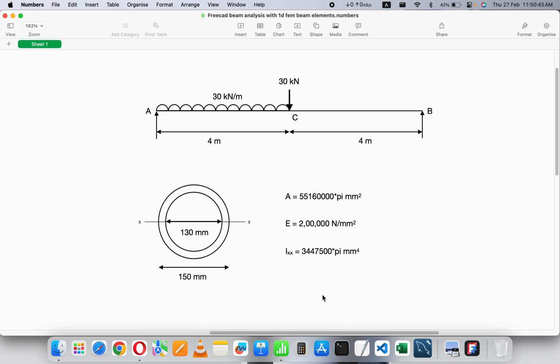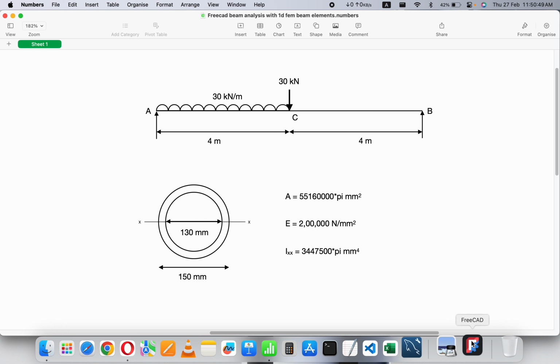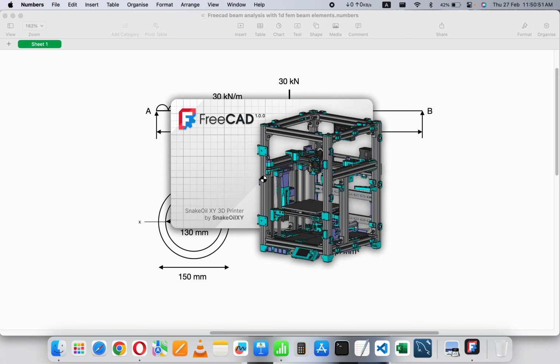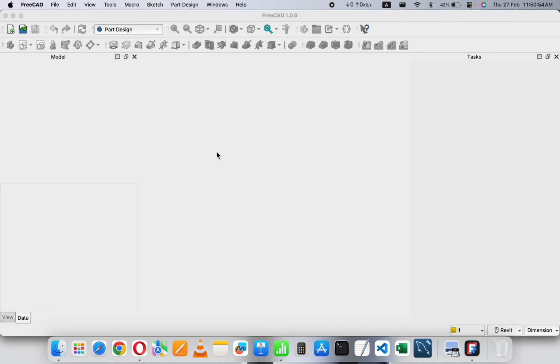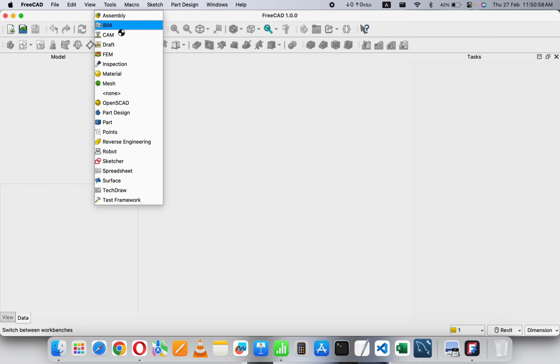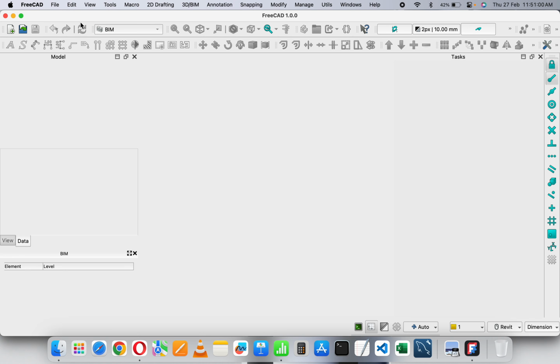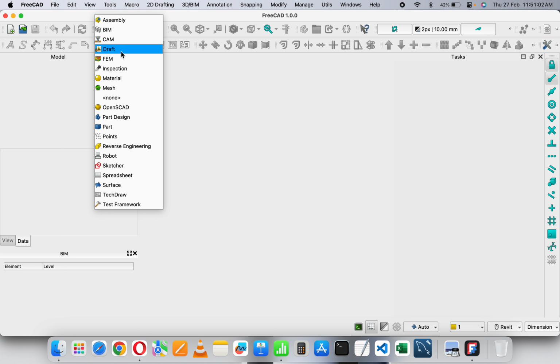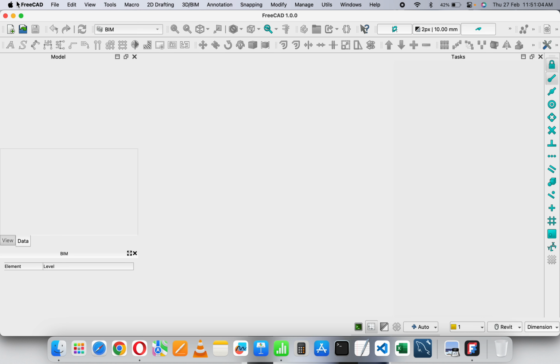Analyze the beam shown here with the help of FreeCAD FEM software. So just launch FreeCAD. First of all, go to Beam, or any other Beam draft, you can use anything.